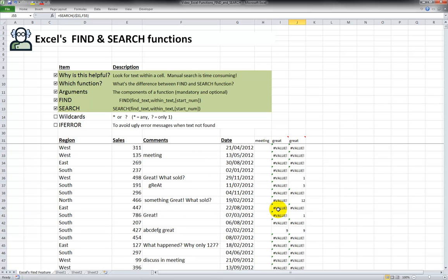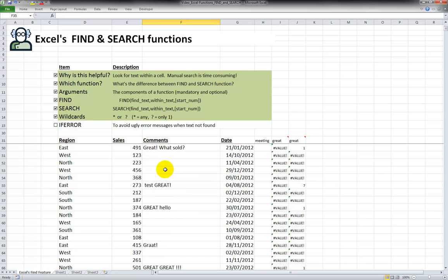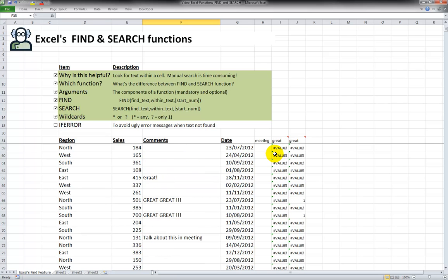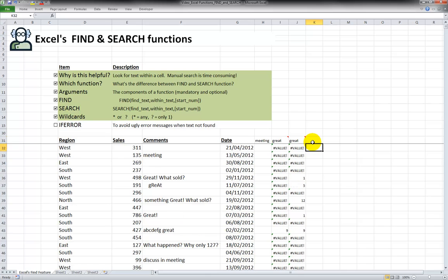Now, here's another thing. Wildcards. What if someone said, yeah, okay, I typed in the word great, but a few times I misspelled it, G-R-A-A-T. That's kind of annoying, but there is a way to do that. So I'm going to say search, not case sensitive. I want to find GR, and let's look here. I always confuse these. I have to reference it again. The asterisk is any number of characters. The question mark is only one.